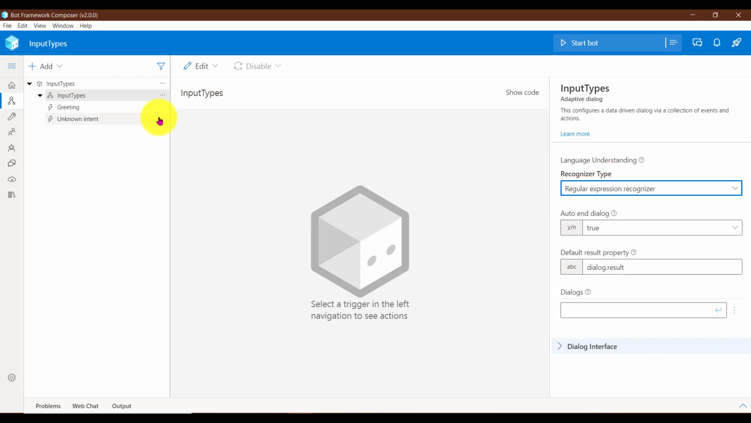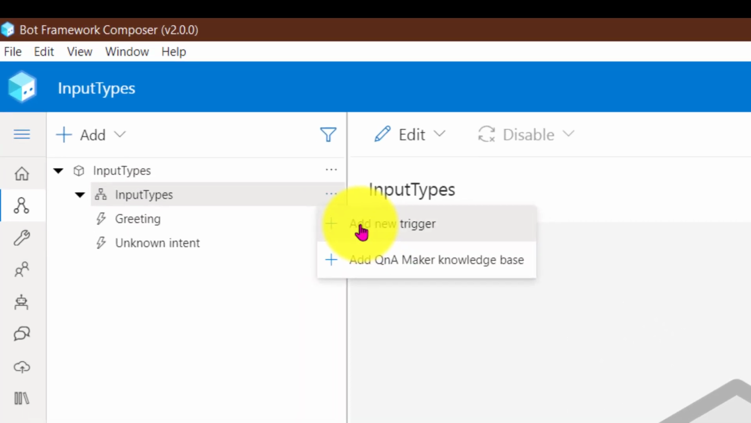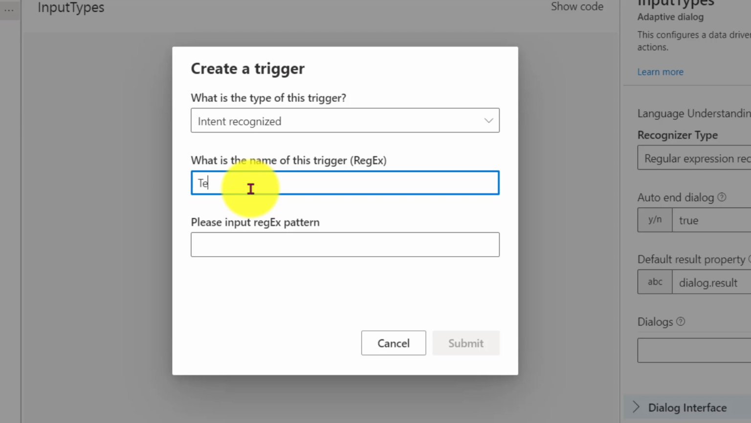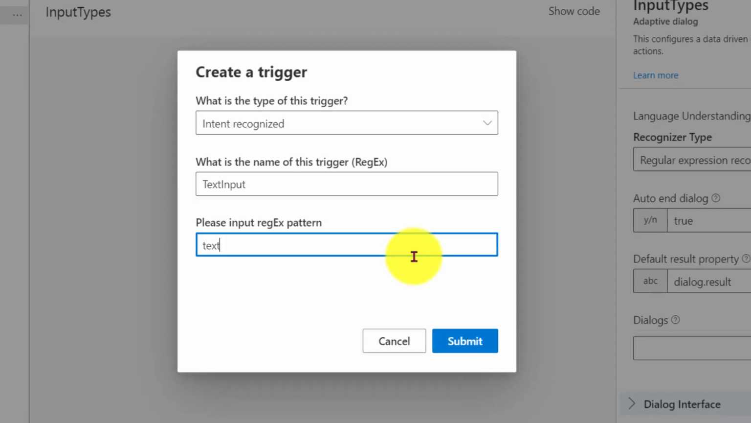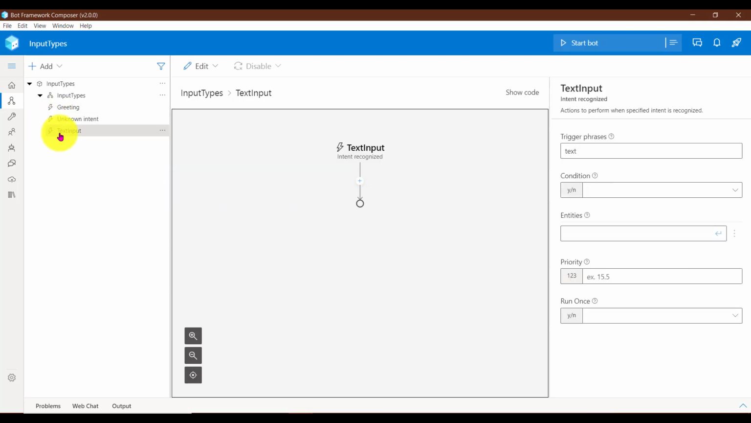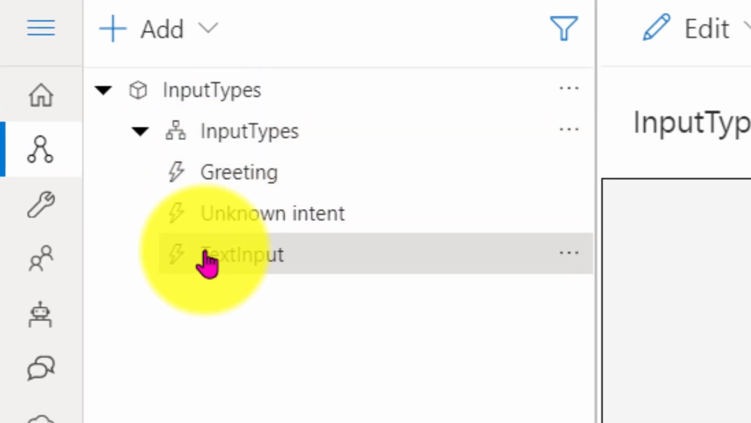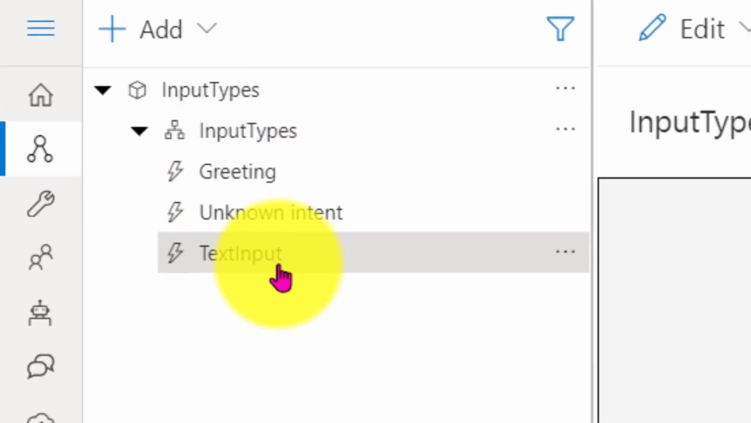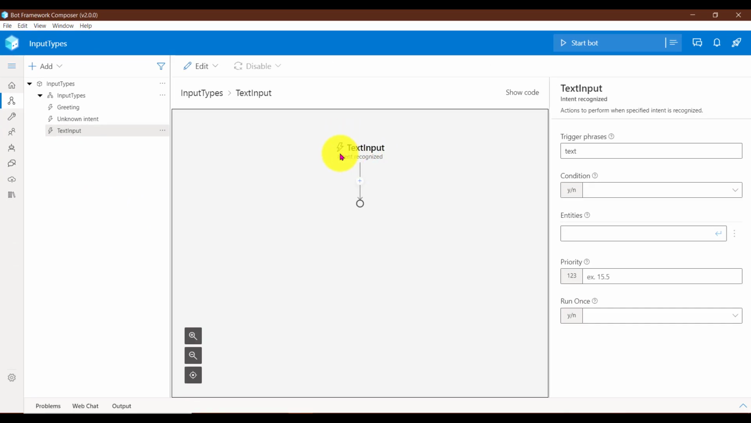Once you change the recognizer type, you can select this input type, click more options, and add a new trigger. My trigger name is text input and the recognizer pattern is just text. Submit. Once you submit, a new trigger is added in this area under the input types, text input, my intent type. Based on that, an event is created, the intent recognizer. On the right side you can see the text input and the trigger phrases and conditions, everything. But leave it at the moment. This is not our focus now. Now focus on how to handle the input types.